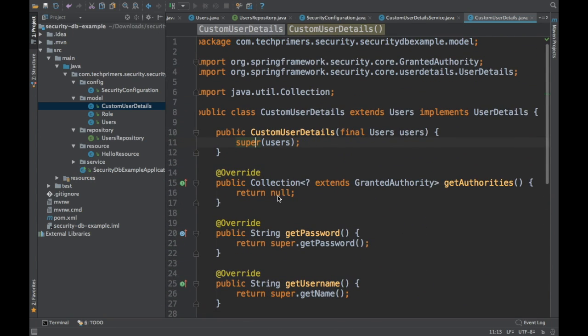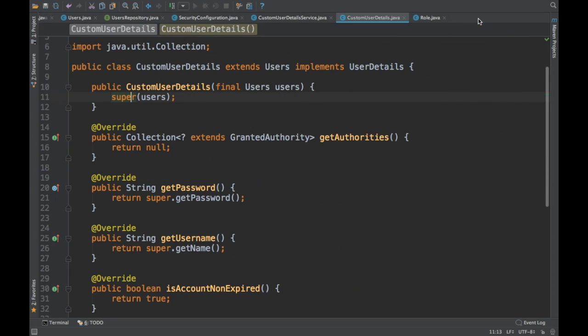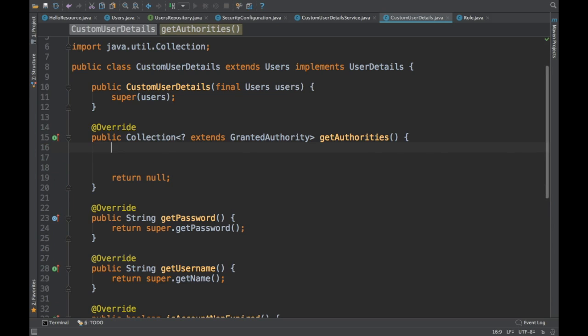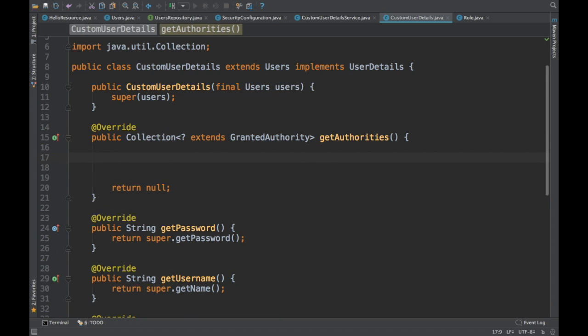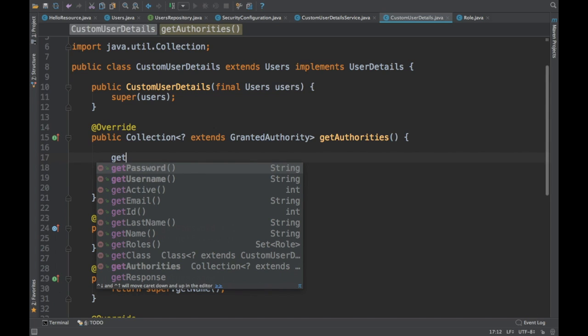Okay, now one thing we missed, right? We didn't provide any roles here. We didn't create the granted authority. Granted authority is something Spring Security uses to identify what authorization rights you have. So admin is one of the authority rights, right? What we are going to do is provide that from the implementation to Spring, so that Spring knows what all the different roles are. That is what we are going to implement here.